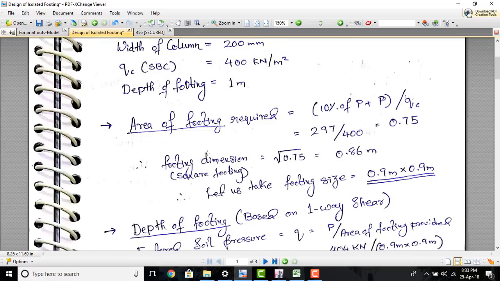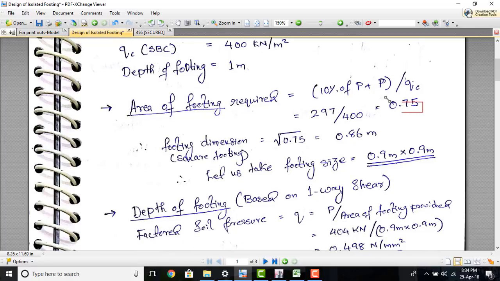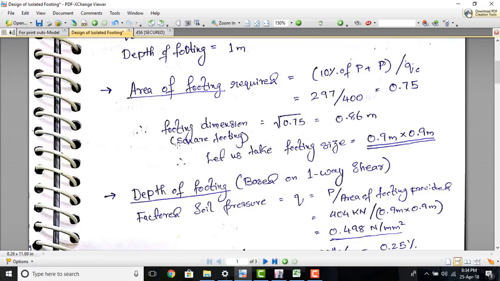So first we have to calculate the area of the footing required. For calculating that, we will be using the formula 10% of P plus P divided by QC. This 10% of P we are taking to incorporate the dead load of the soil and that of the footing. So the value comes around 0.75 meter square, that is the area of the footing required. So we are taking it as a square footing. So the dimension of the footing is given by the square root of 0.75, that is equal to 0.86 meter. So let us take the size of the footing as 0.9 meter by 0.9 meter.